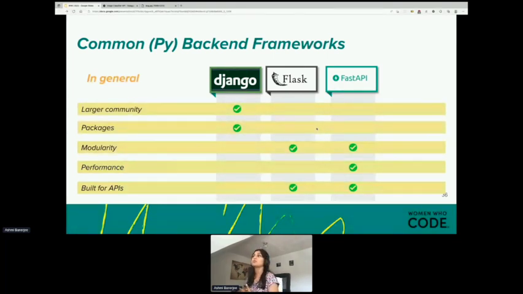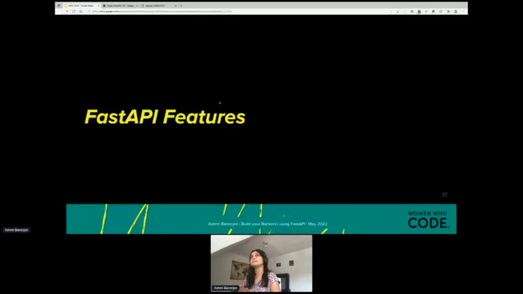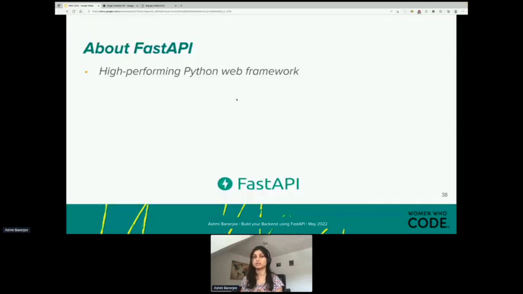Whereas if you're looking more into modularity and faster development or better performance and scalability, then obviously FastAPI would be your go-to thing. But again, it depends entirely on your use case and what you want to accomplish. So now let's look into some FastAPI features and why the things that I mentioned are good.